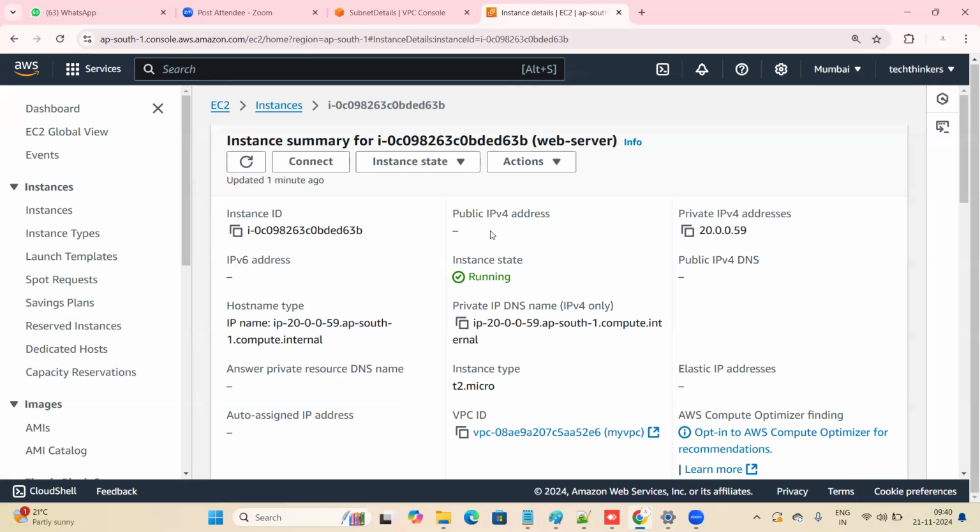Got it? But for web servers, we should definitely enable the public IP. Why? Because those servers must be accessible by the public. We will apply some security for those, but we will enable public IP for the web servers. I'm going to explain that we are going to create two subnets here.